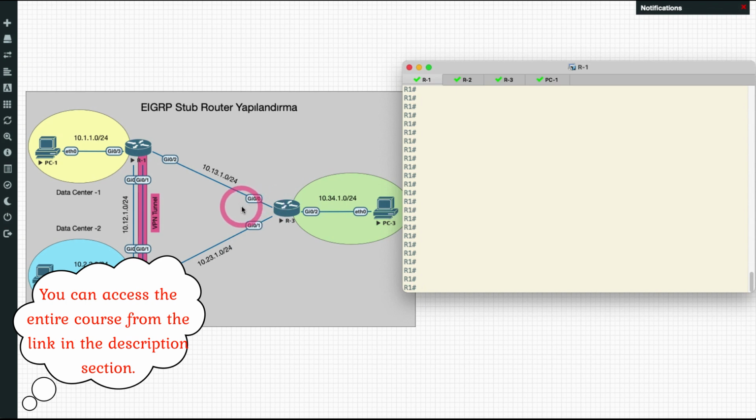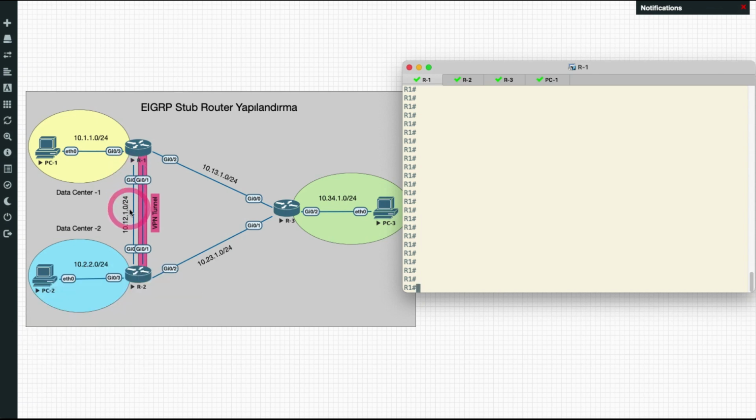We have 3 routers in our topology, router 1 in data center 1 and router 2 in data center 2. Let's assume that we have one MPLS connection between these 2 data centers. The speed of this connection is 1 gigabit per second, and we also back up with a VPN tunnel over the internet. Router 3 is also connected to the data center 1 and data center 2 routers. There is an EIGRP configuration between the 3 routers here.